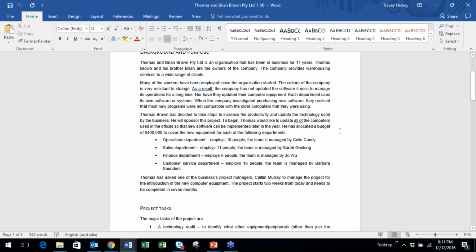Then we get into some of the key information. So the purpose: we'd like to update all of the computers used in the office so that software can be implemented later in the year. We know the budget is $400,000, so that's important, and there's the breakdown of the departments.